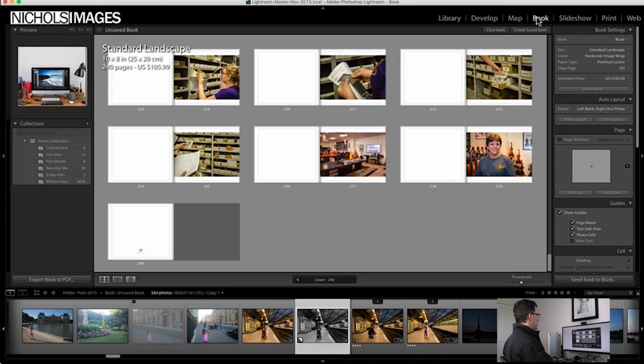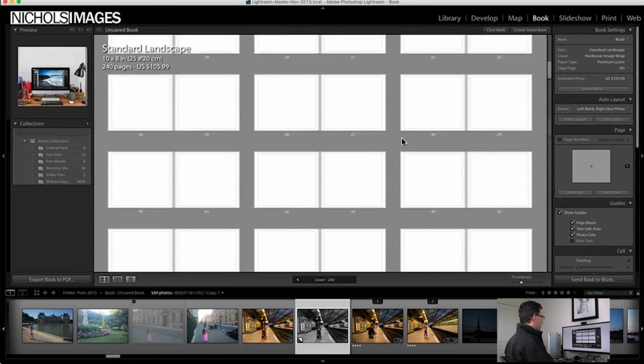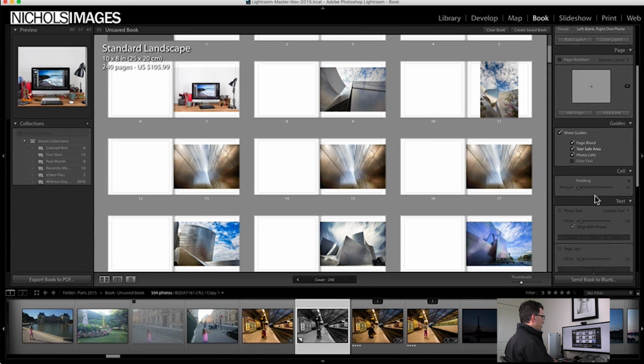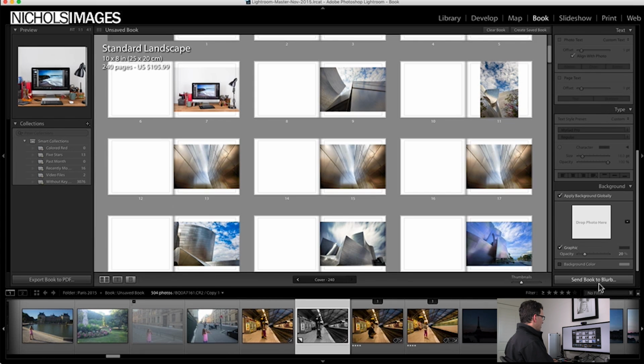Book: it'll take all of your images and actually put together a book. So you can see here, it's assembled this book. This is a Blurb book. It's a standard landscape, premium luster paper. Then it tells you that from Blurb, it's going to be about $105. You go through with the options here, and then you can send the book to Blurb. Blurb will print it, Blurb will send it to you, and there it is.